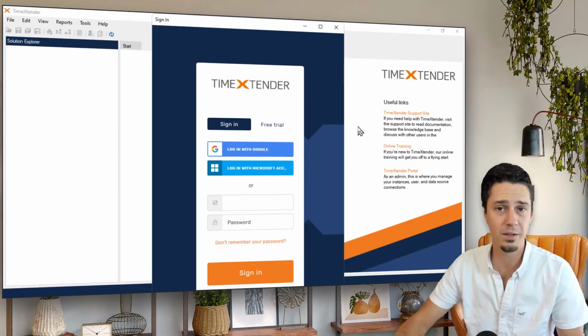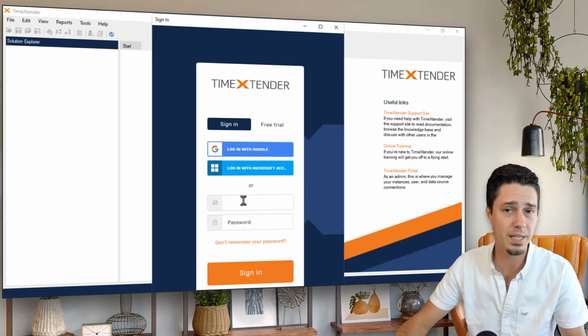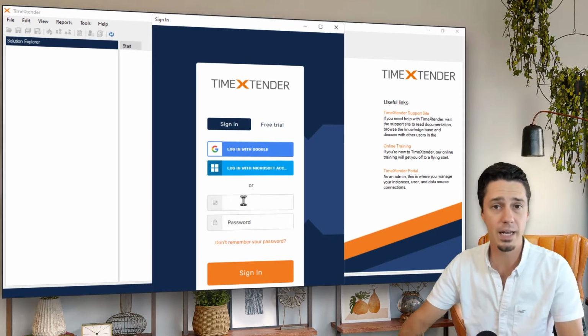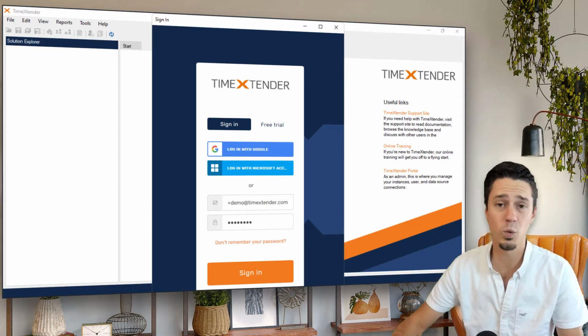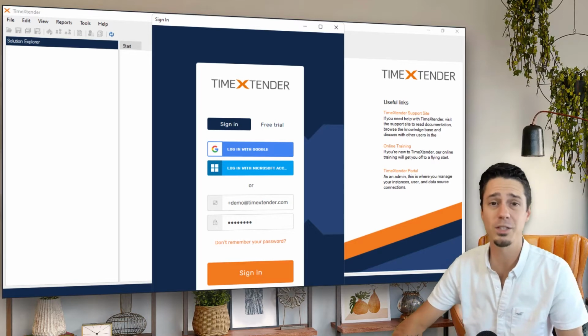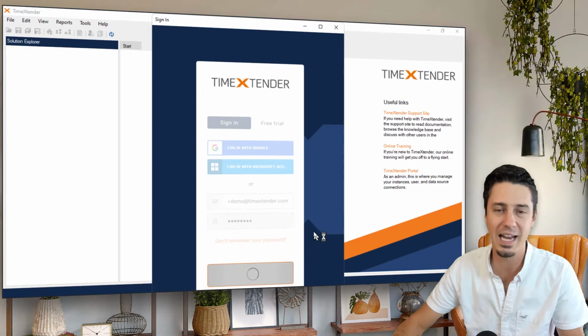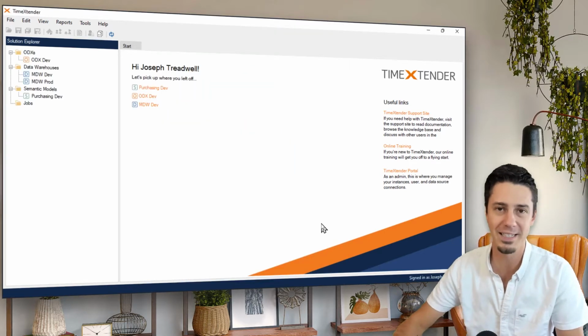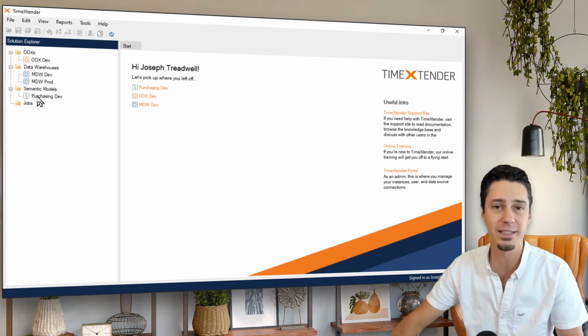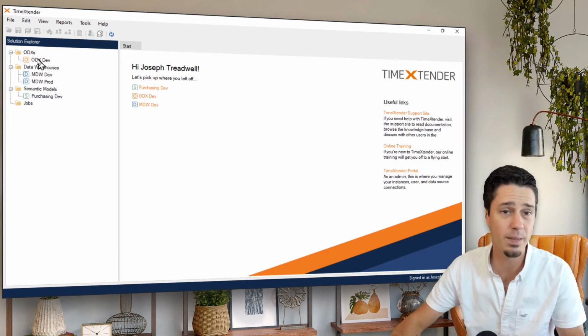When you open TimeXtender for the first time, you'll be presented with this screen. You'll have to sign in. You want to use the same sign-in information that you used to sign into the portal. This is super cool because you no longer have to mess around with license keys or client secrets. You just sign in with your username and password, and it's that easy. Once you've signed in, you'll get to see all of your instances here on the left-hand side. So all those instances I created in the portal are now visible right here for me.